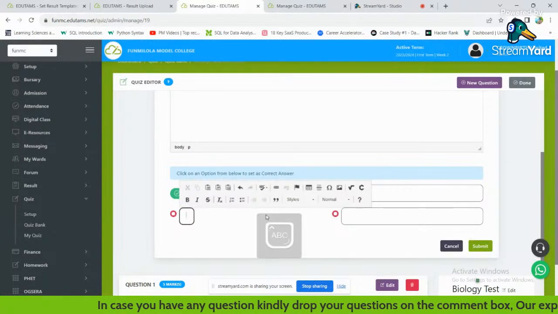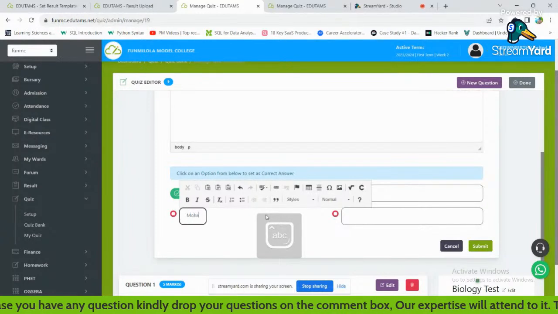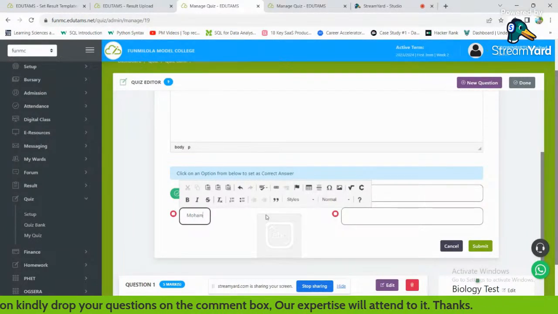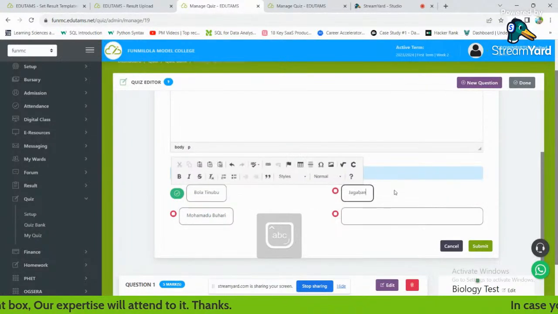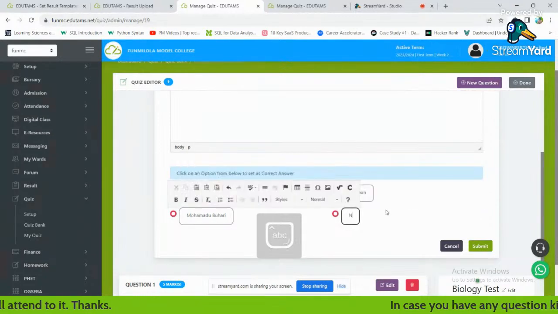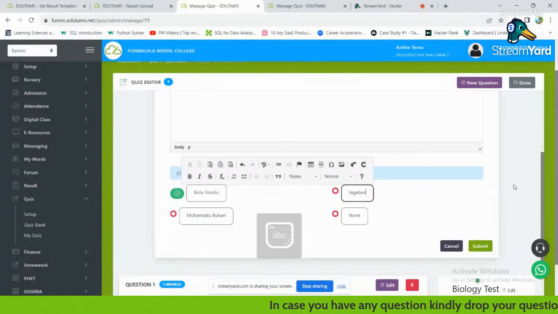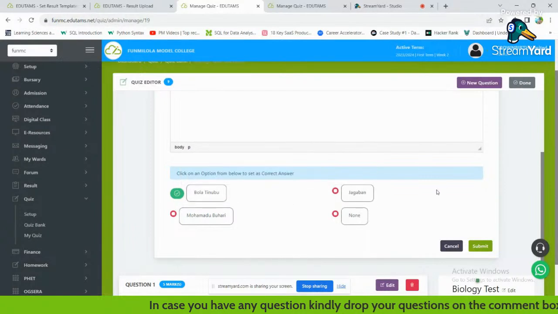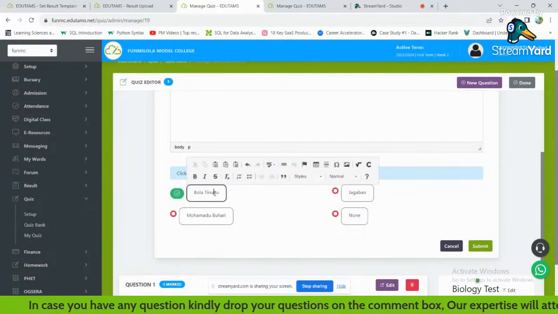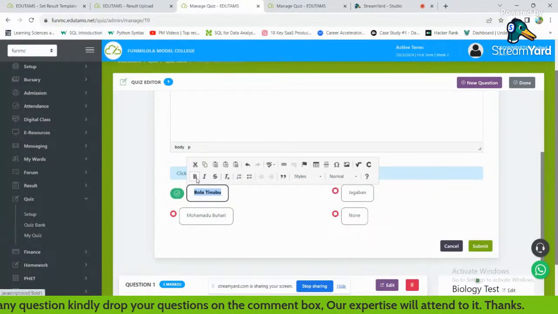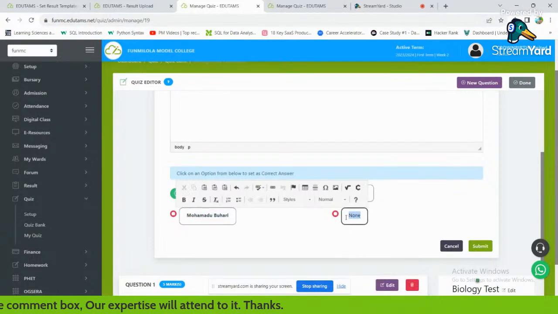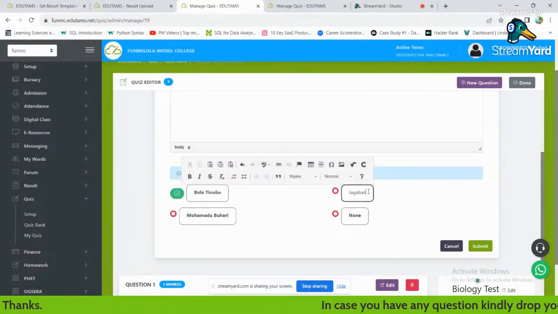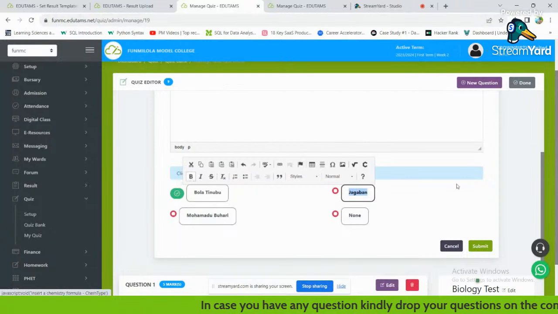Option B, we can put Muhammadu Buhari. Option C, we can put Jagaban. So for each of the options that I put here, I can even bold them. If I want to bold one, I just highlight it and click on bold. So I can also bold the options. Once you click on it, you see the edit button. It allows you to edit the options based on how you want them.